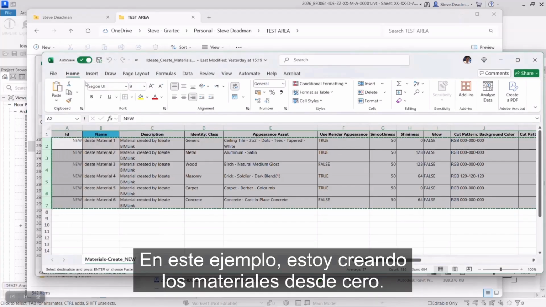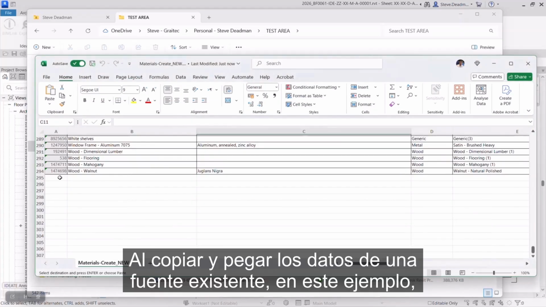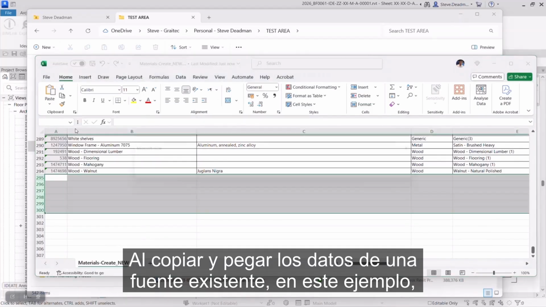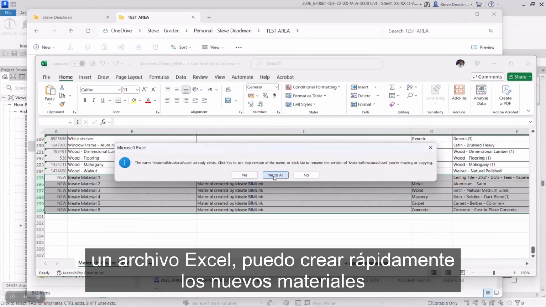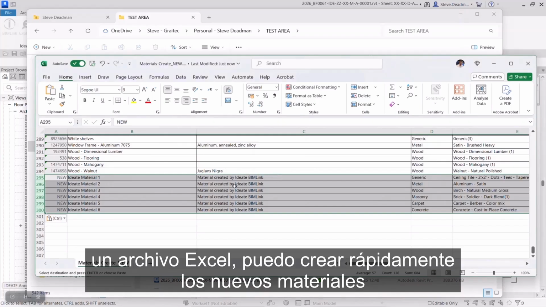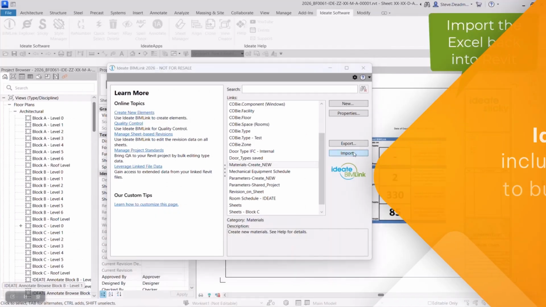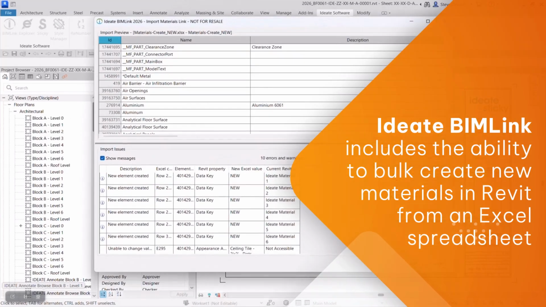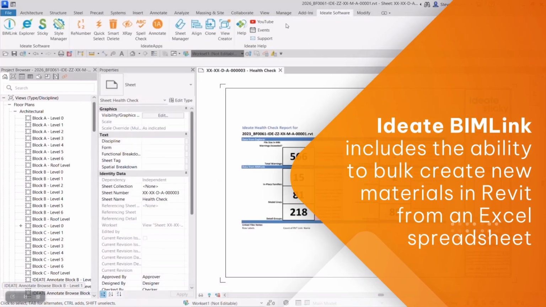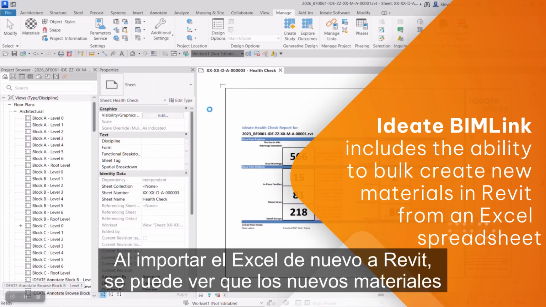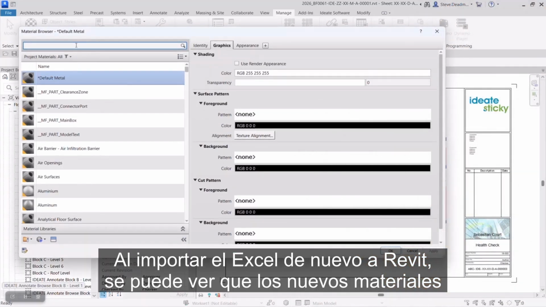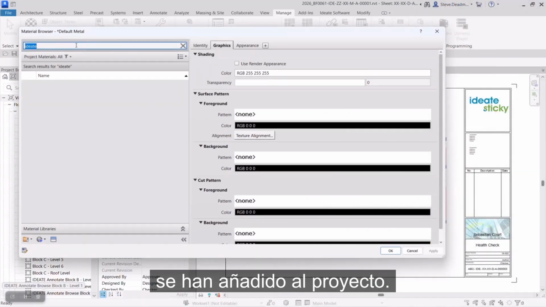In this example, I'm creating the materials from scratch. By copying and pasting the data from an existing source, in this example an Excel file, I can quickly create the new materials in my Revit project. After importing the Excel back into Revit, you can see that the new materials have been added to the project.